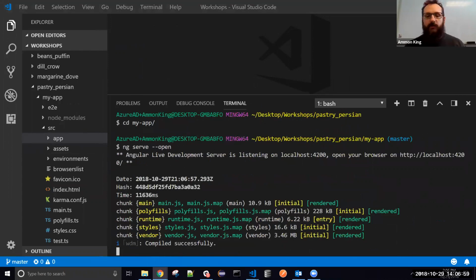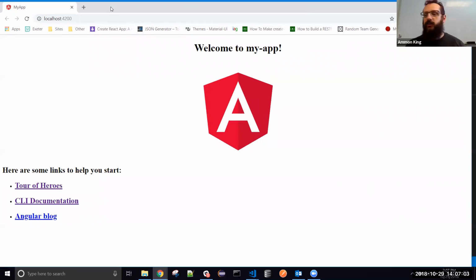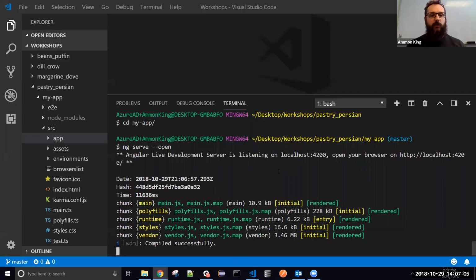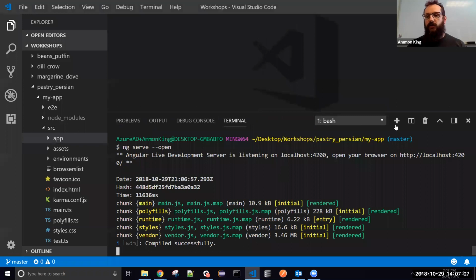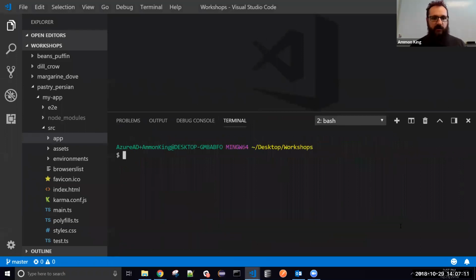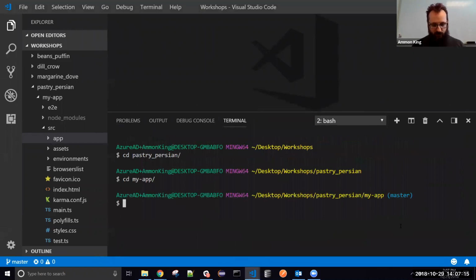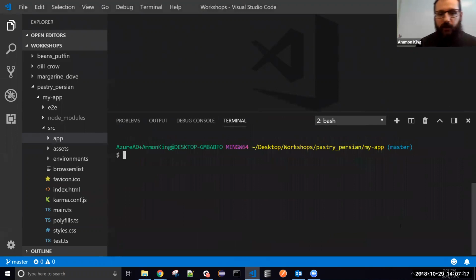Cool. It popped up, has the default Angular boilerplate sitting right here, which is groovy. So what I want to do next is open up a new terminal window and go back into my project. Clear out the terminal, get some space. I'm going to generate some components. I'm going to generate a component inside the main application itself.